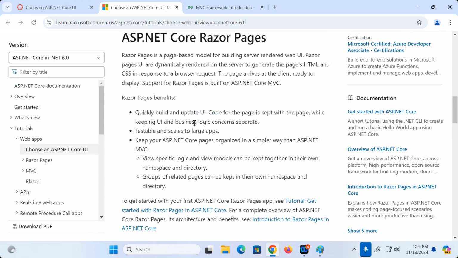Razor Pages benefits: quickly build and update UI. Code for the page is kept within the page while keeping the UI and business logic concerns separate. So the UI is the view, the business logic is the .cs file. Testable and scales to large applications, keeps your content pages organized simpler than MVC.